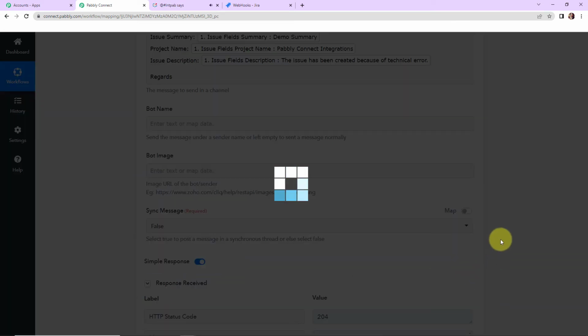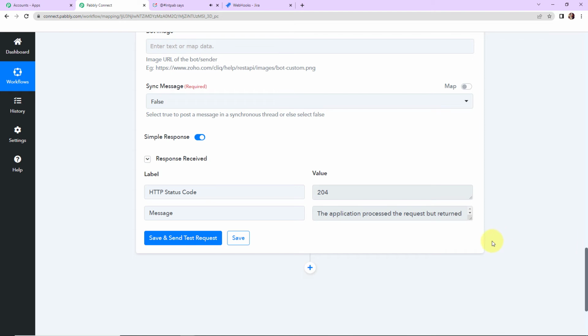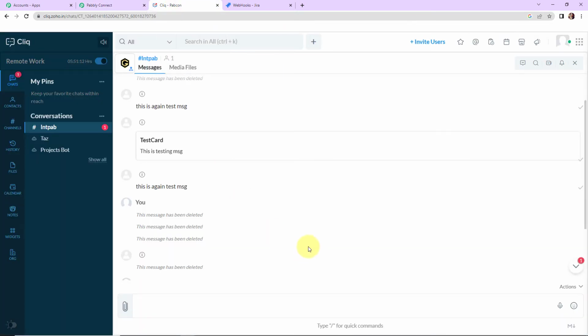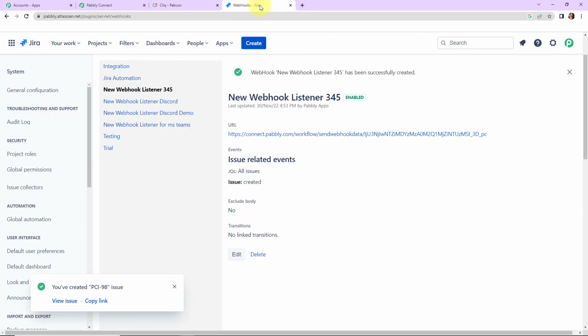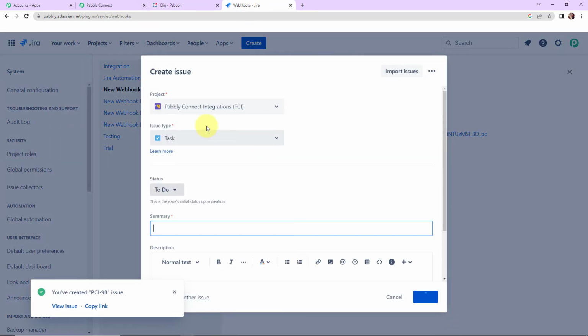So as we do that, here we can see that we have received the API response. Now I'm going to take you back to int_pab, and here let's check if we have received the message. So yes, here we have received the message. This basically means that this integration process is a success, but we also need to check this in real time. So I'm going to take you back to Jira, and here I'm going to create another issue.